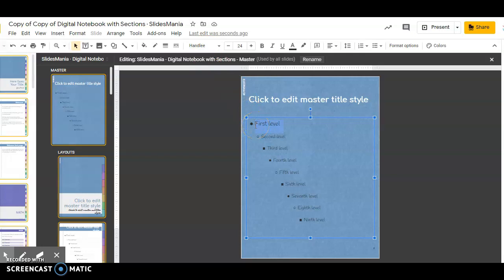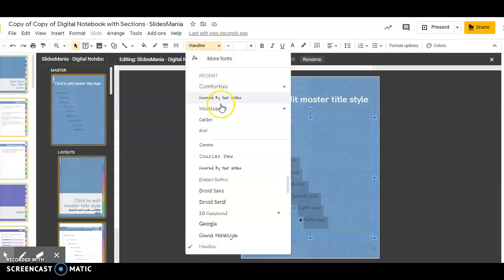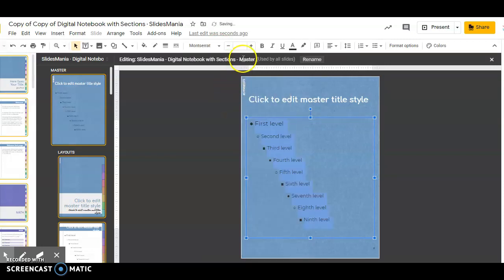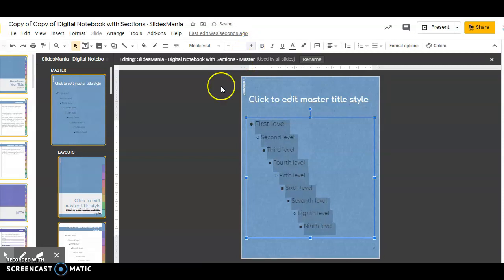And then I also would like to change this font right here, which is Handlee. I'm going to click on the first level, and then I'm going to hold the Shift key down and click on the 9th level. Now you can see that everything in between is highlighted. And I would like to use Montserrat. I think I want it to be a little bit bigger, so I'm going to hit the plus key a couple of times.